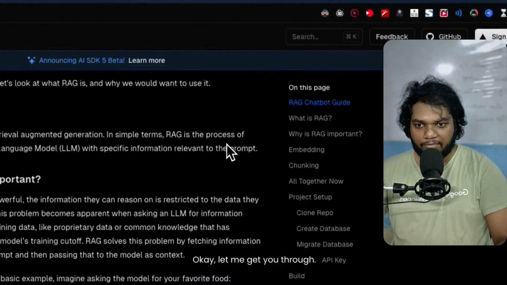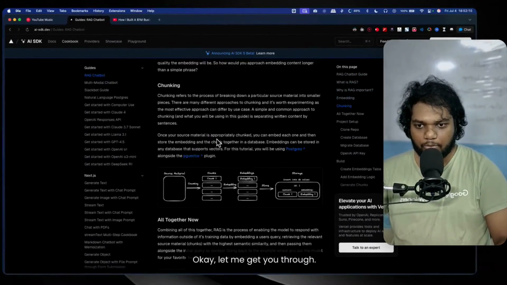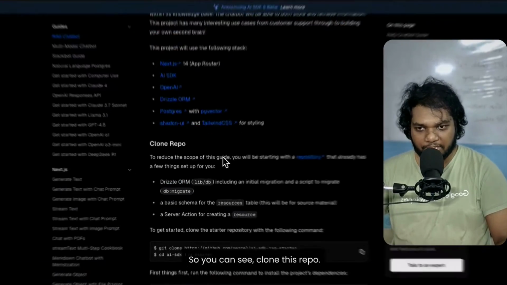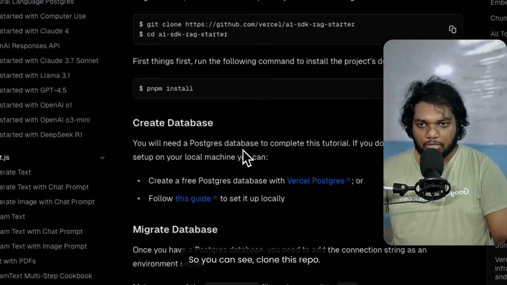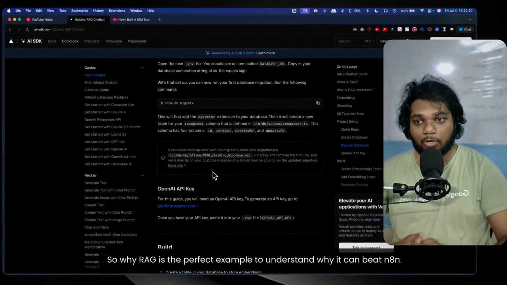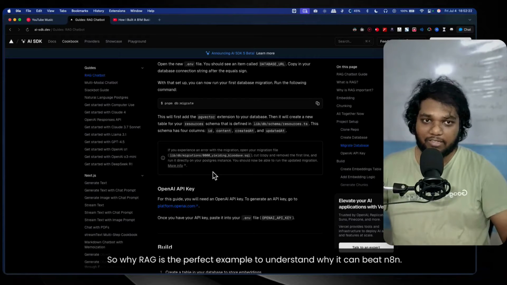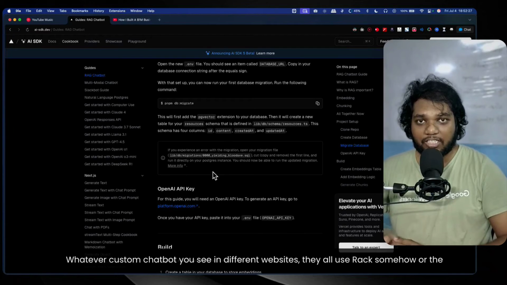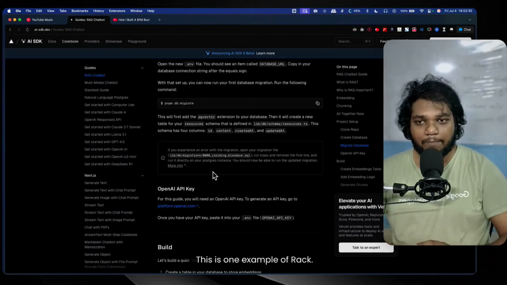Okay, let me get you through. They should have given one demo repo. So you can see, clone this repo. They have given a proper guide on how to build applications. So why RAG is a perfect example to understand why it can beat n8n: whatever custom chatbot you see on different websites, they all use RAG somehow or the other. This is one example of RAG.